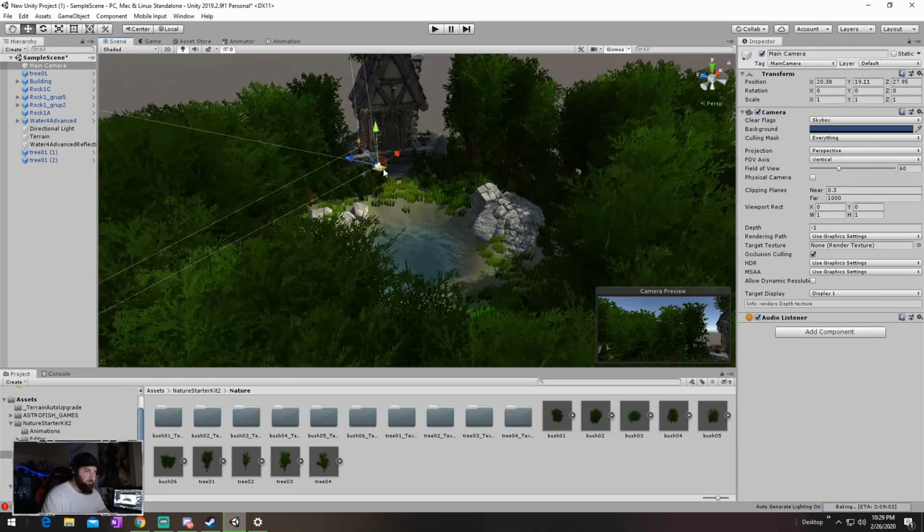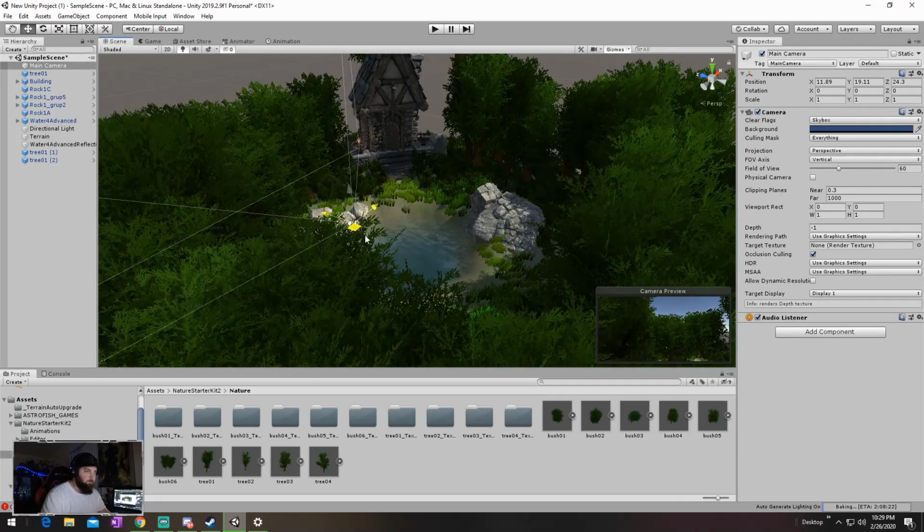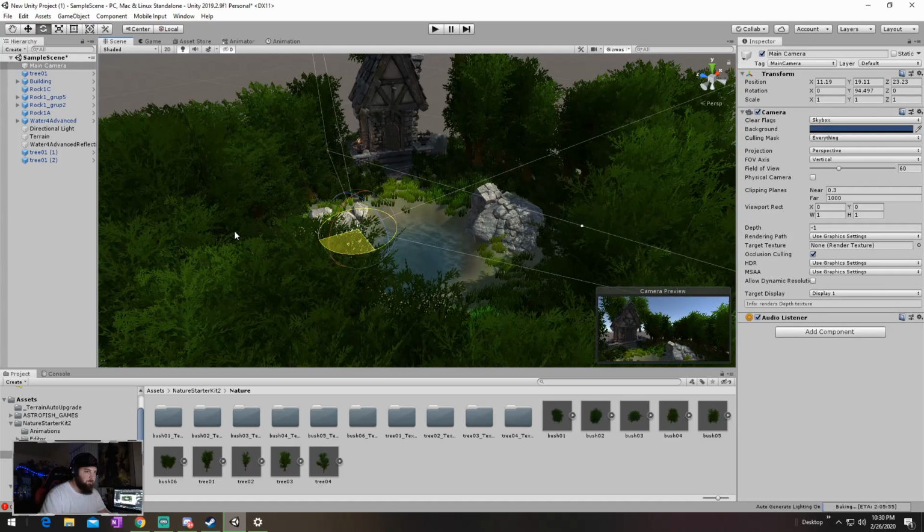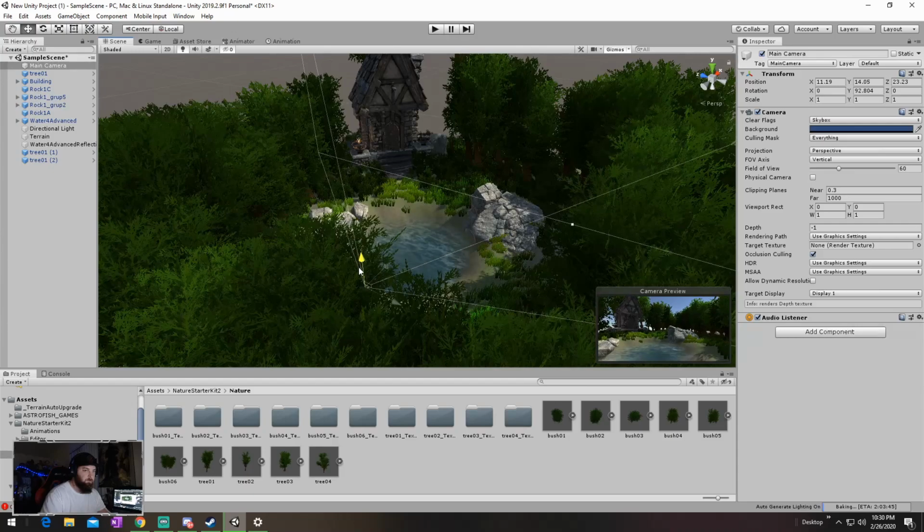Unity's lagging a little bit for me. Just kind of turn that on the axes. We're good here. We're good here. We're good here.